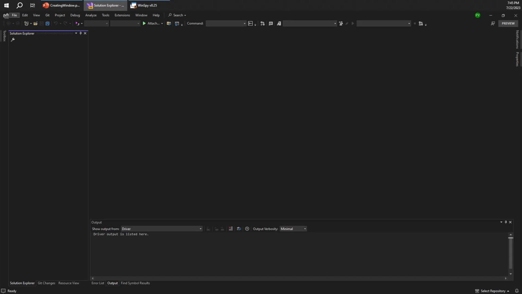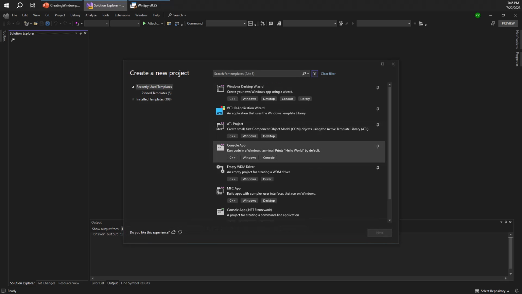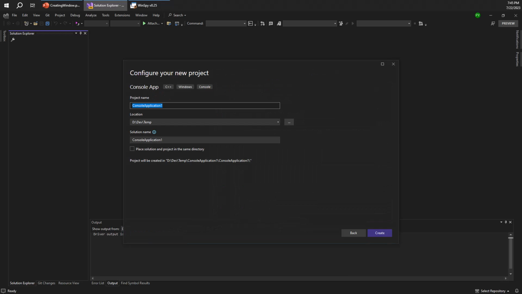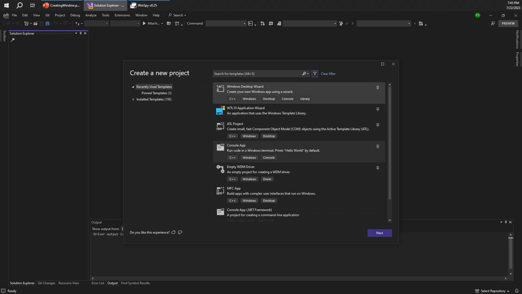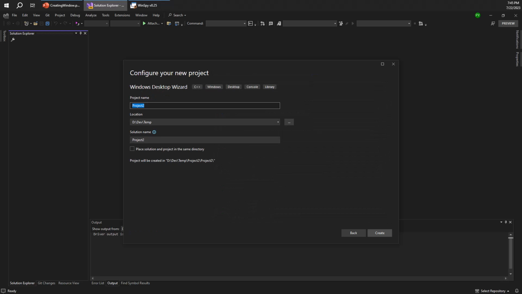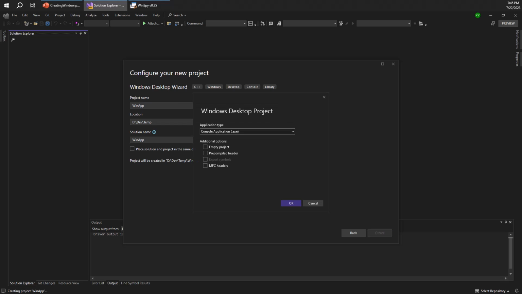We're not asking for much, at least not in this example. So let's start by creating a new project here. And instead of console application, I'm going to use the Windows Desktop Wizard, in fact, to create an application. Let's call that WinApp, just as a good name. And in this case, I'm going to select a desktop application.